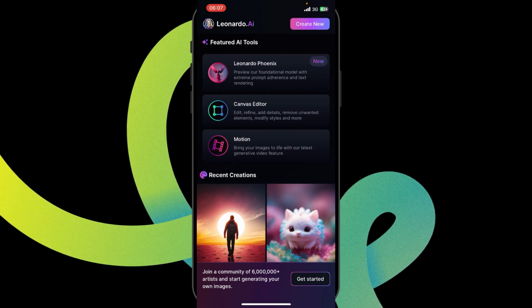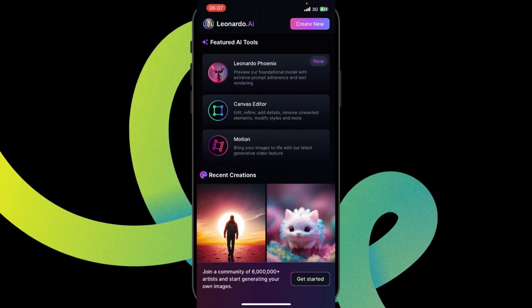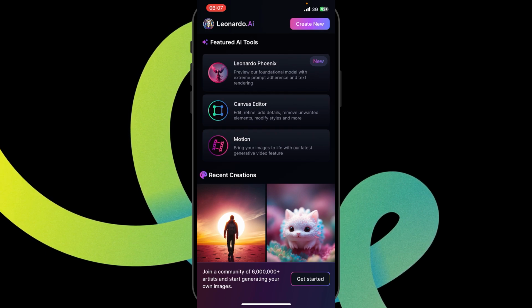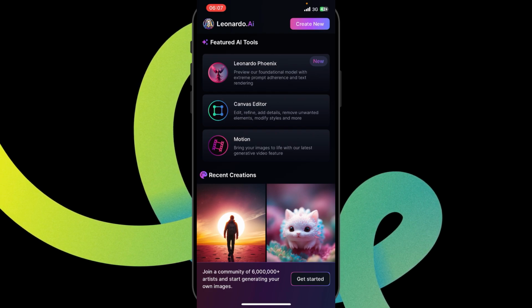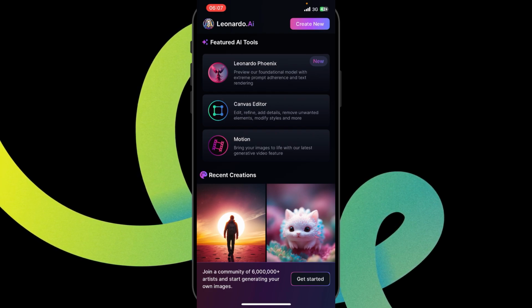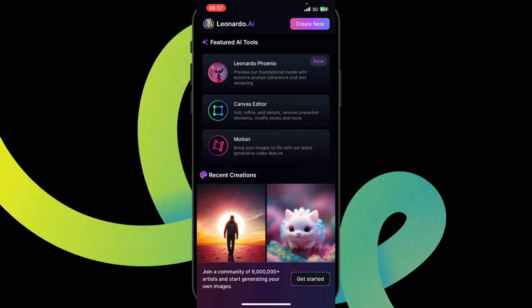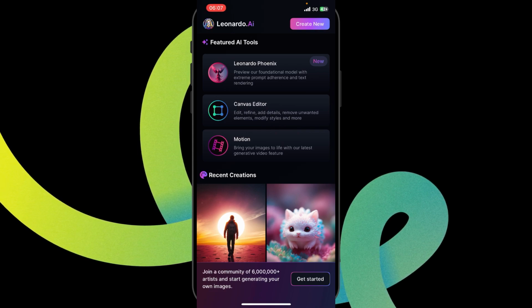First of all, open the Leonardo AI app on your phone. If you don't have the app yet, you can get it from Google Play Store or the Apple App Store. Now, go ahead, launch the app, then on the screen you're gonna see a bunch of features of Leonardo.ai. Now to use them, you're gonna have to go ahead and sign up.